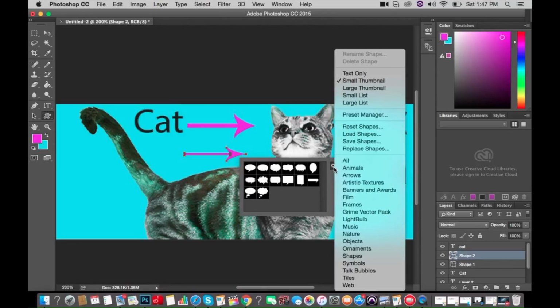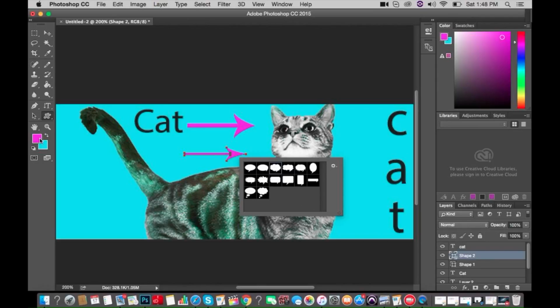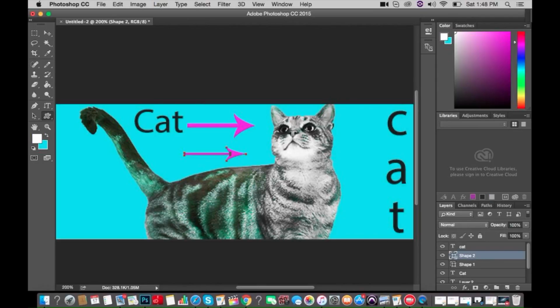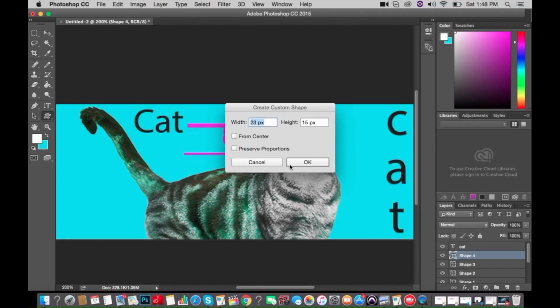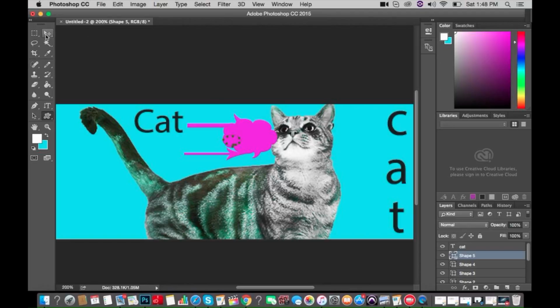Talk bubbles. If you click on the little settings tool, it has multiple things. All animals, arrows, banners, film. This is if you just don't want to get. It's kind of like a little clip art area thing, basically. Like if I wanted this and I wanted it to be white, I quickly do that, and then yeah, you get the point. But that's what it is.